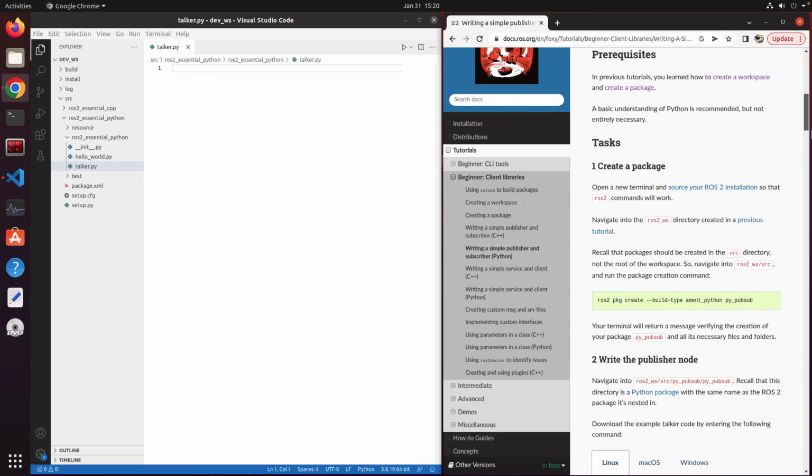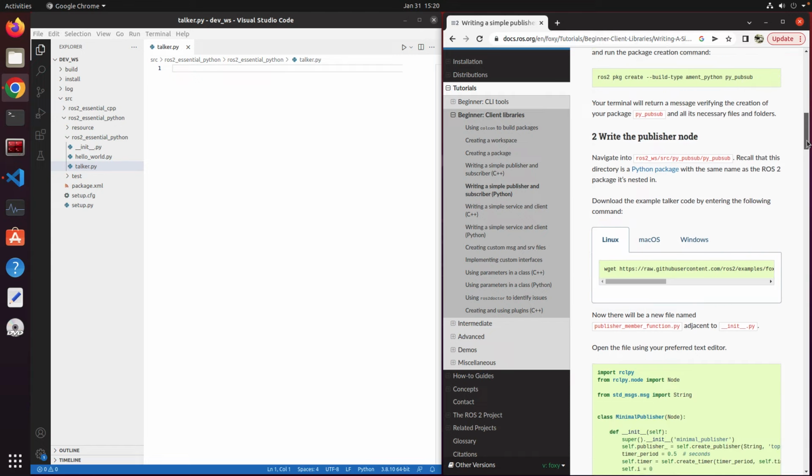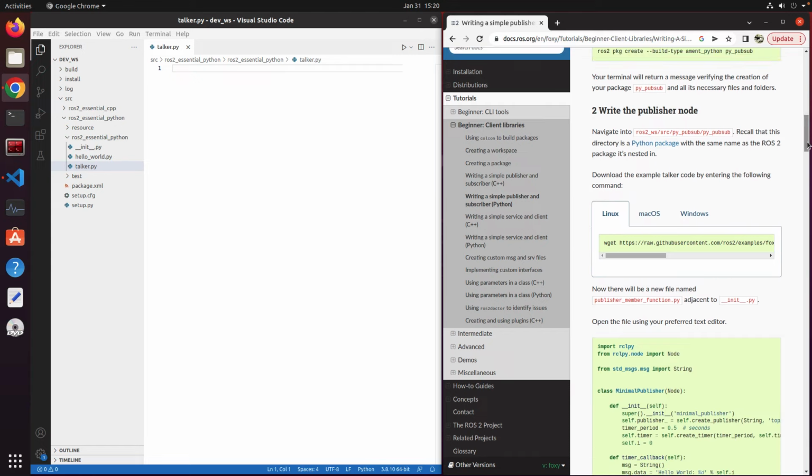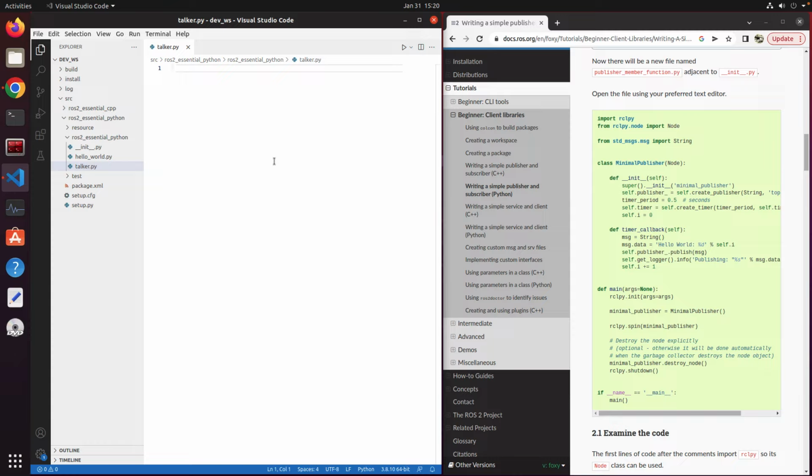So, first of all, we need to create a package. You already did it here. It's called publisher subscriber. You can do it in any package. We already have ROS2 essential Python. This package is meant to put all our code that we will be working on. And now this is the code. I can copy paste the code, it's simple, but I will do it from scratch.